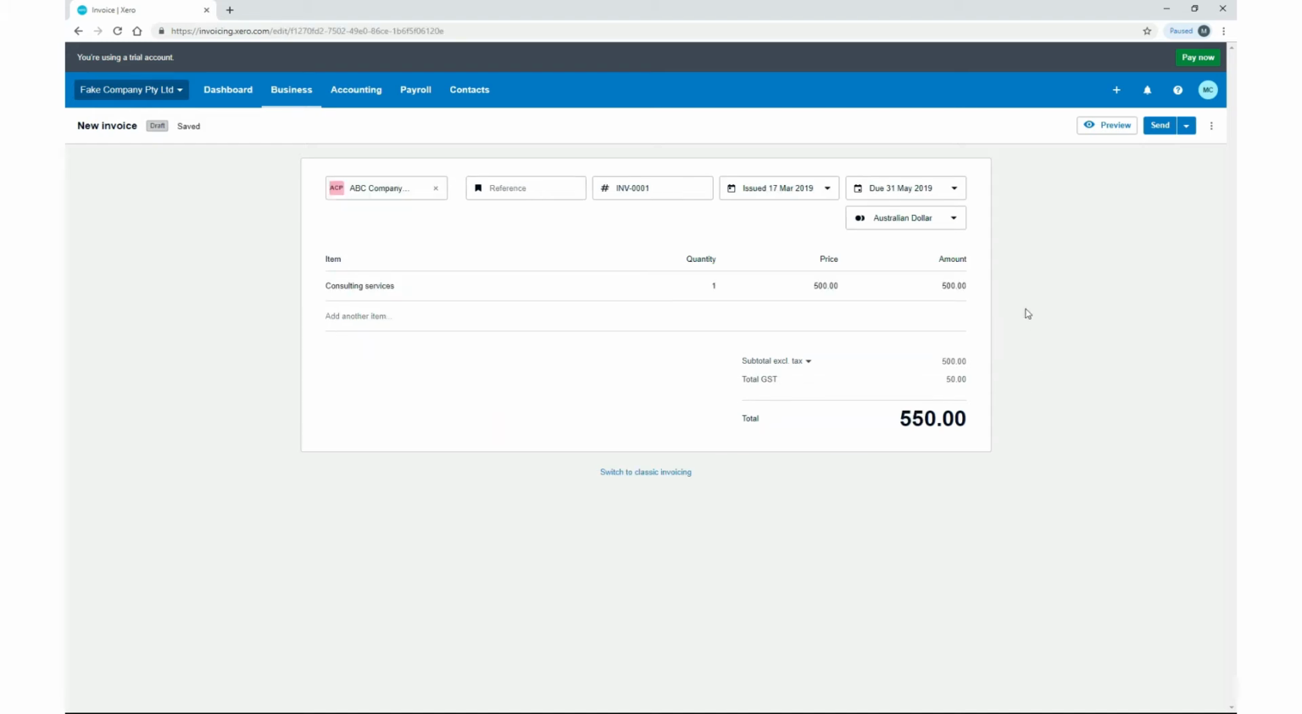So I've just finished filling out the details of this invoice. I've chosen the company name there that owes us the money. There's an invoice number. There's an issued date here, which you'll remember our conversion date is the 31st of March. So the invoice needs to be outstanding on that date. So the issued date needs to be before the 31st of March.